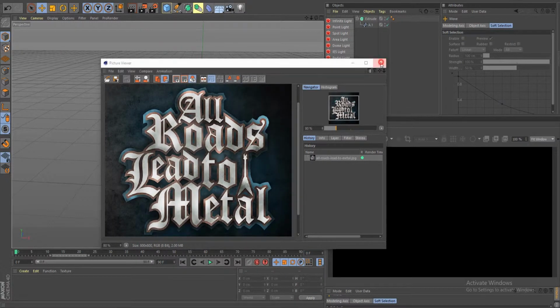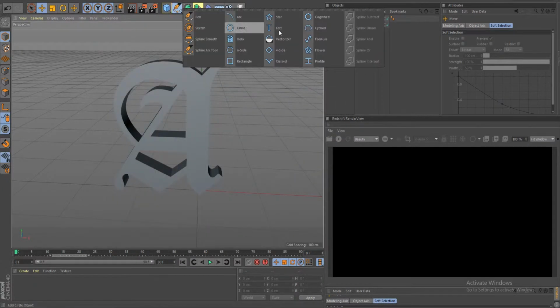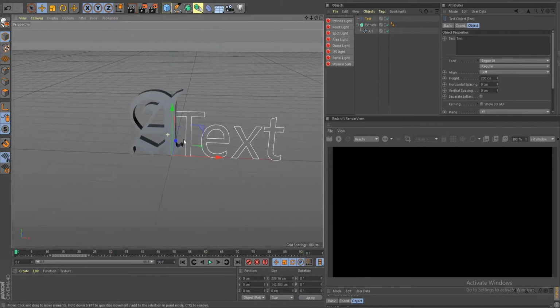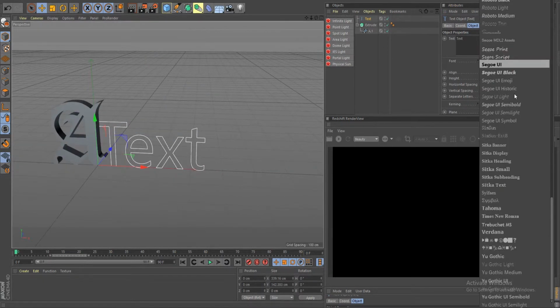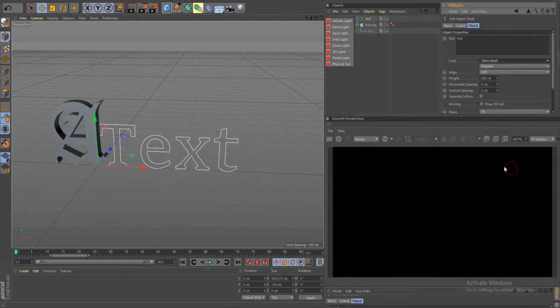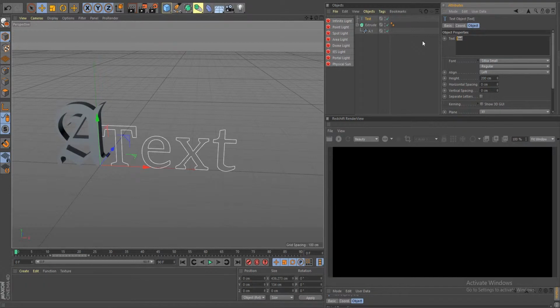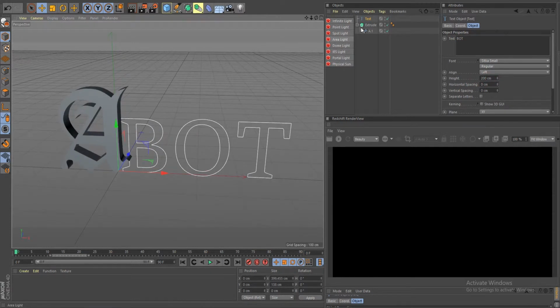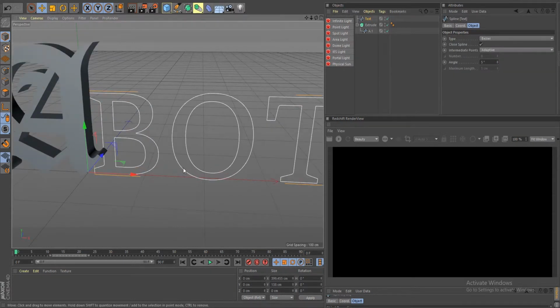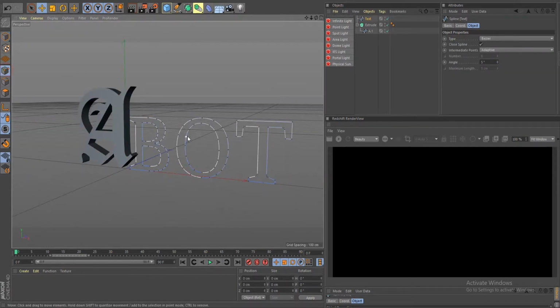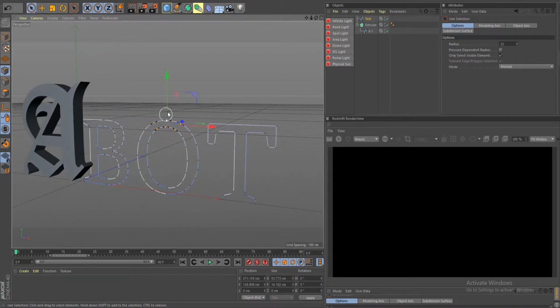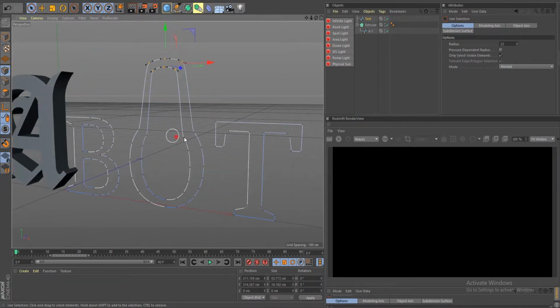Or you can also, if you want to, start with text, and obviously you have all your fonts available here. For example, you want to do Citra Small, and from here you can type in any word you want. Also, let's do bot, and then you can just click C, make it active, go all your points. And then from here, you can customize the text to your liking.